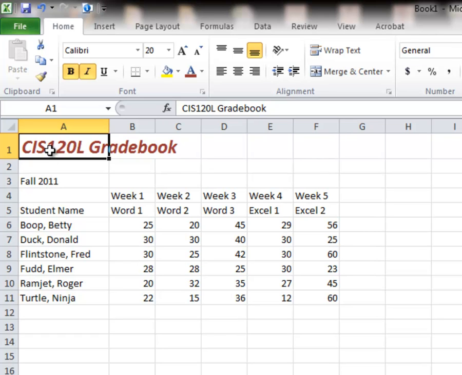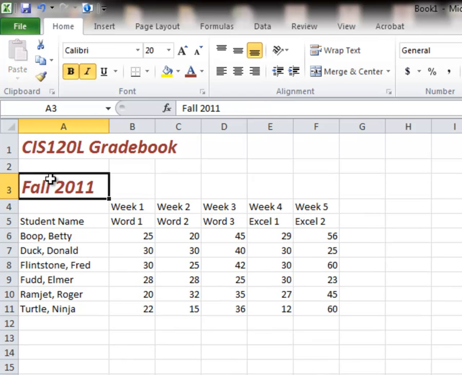So I'm happy with the column width as it is. But I'm going to use Format Painter to change Fall 2001 to the same format as we have here in A1. So I click on the Format Painter, apply that to A3. And it automatically applies.